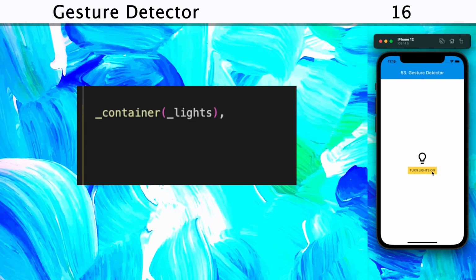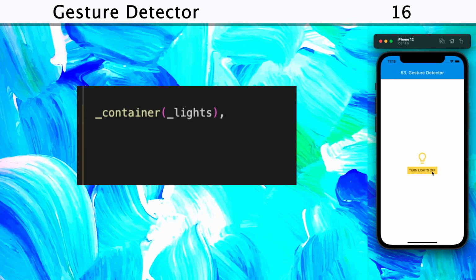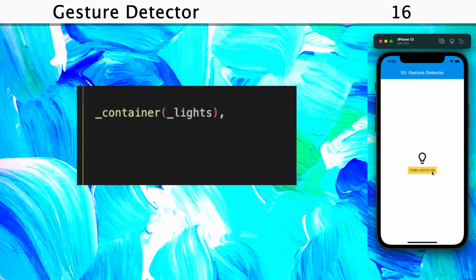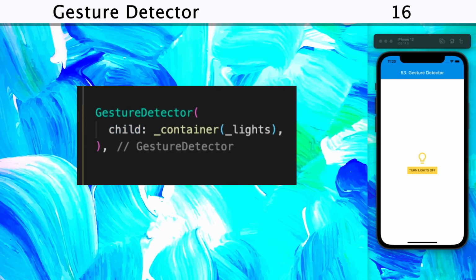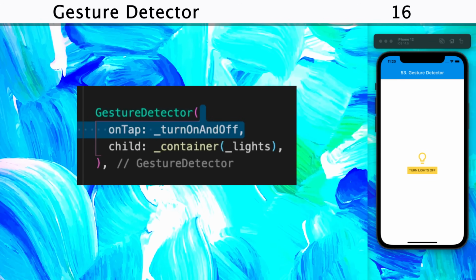This is not a button. It is a yellow container. But how can we trigger something out of it? It is simple. We just wrap the container with a gesture detector, and then you can have the onTap argument with your function inside.